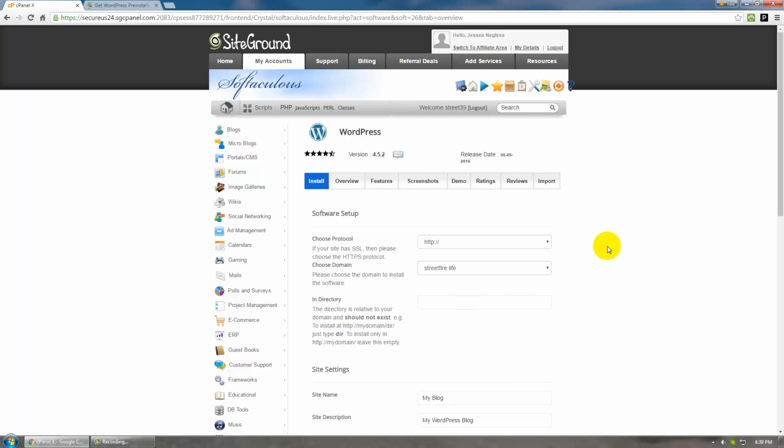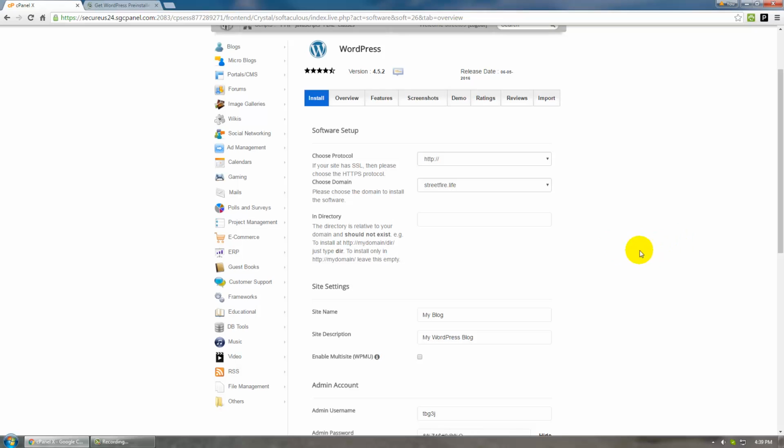and it's software setup time. You can choose if your site has an SSL or not. In this case we're not going to choose that. We're just going to leave it to HTTP. You might want to go ahead and choose HTTP://www. That's more common. And then you choose your domain. I'm going to leave the one it pre-selected for me, streetfire.life. If you've got a different one, you might just drop that down and search for it there.